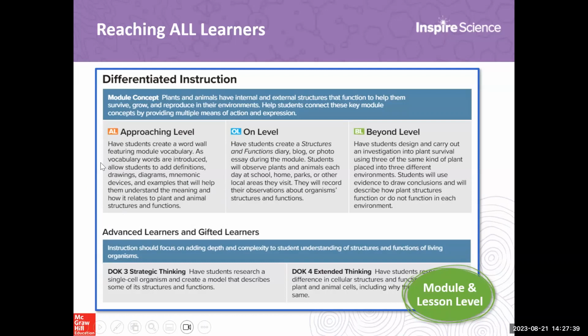Reaching all learners. If you see a little orange square and it says AL, that means approaching level. Now, it'd be easy if you only saw that little square and it says AL to think it meant above level. It does not. Remember, it always means approaching level. OL is on level, and BL means beyond level. It means it might be an activity or a suggestion for students that are gifted and talented, or maybe a little bit above grade level in their understanding. So approaching level, on level, and beyond level. Again, this is not above level, and this is not below level. BL means beyond level, okay?